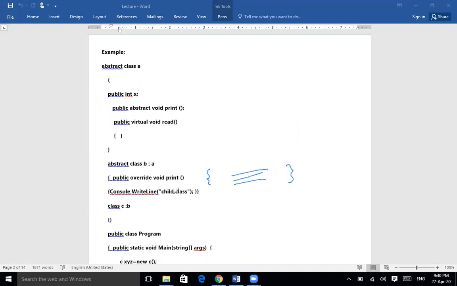So here the code is what? I'm printing what? Child class message. Now I close the function, I close the class. Now I finish class B. So A, it is what? It is abstract. B, it is also what? Abstract.